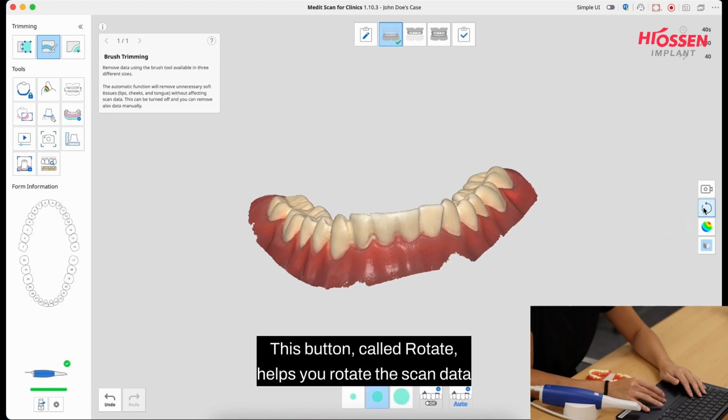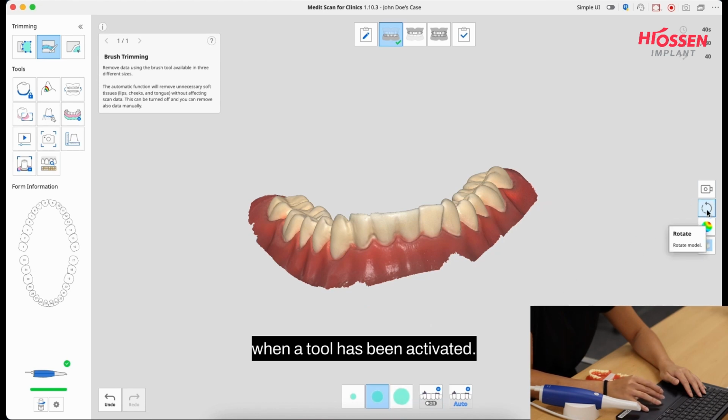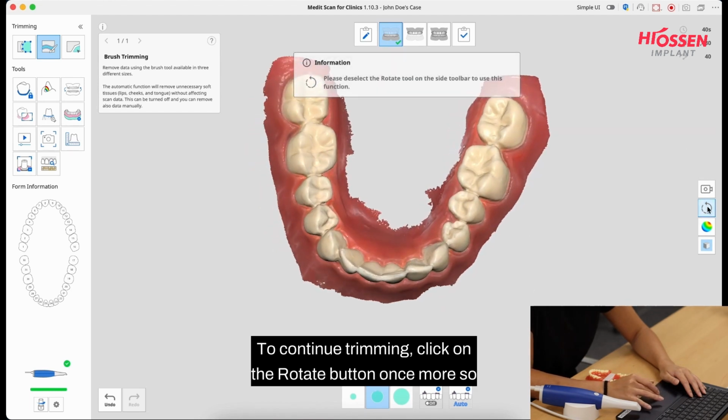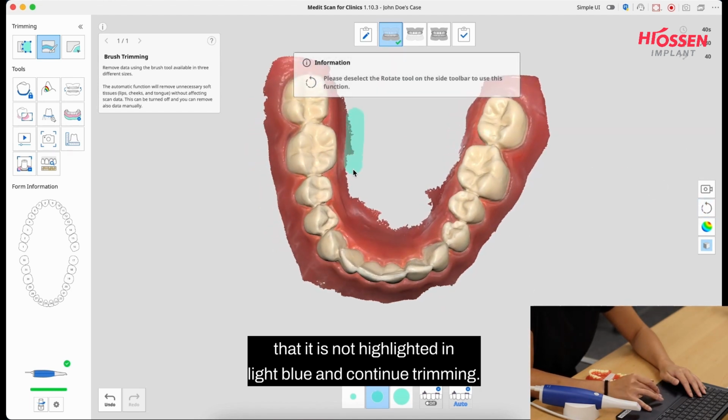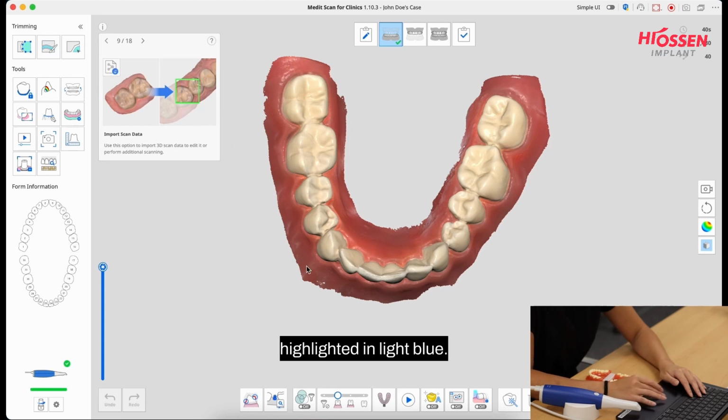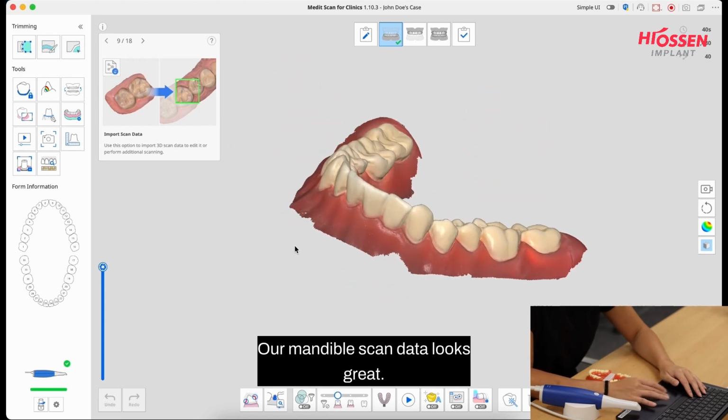This button, called Rotate, helps you rotate the scan data when a tool has been activated. To continue trimming, click on the Rotate button once more so that it is not highlighted in light blue and continue trimming. To deactivate a tool, click on the tool so that it is not highlighted in light blue. Our mandible scan data looks great.